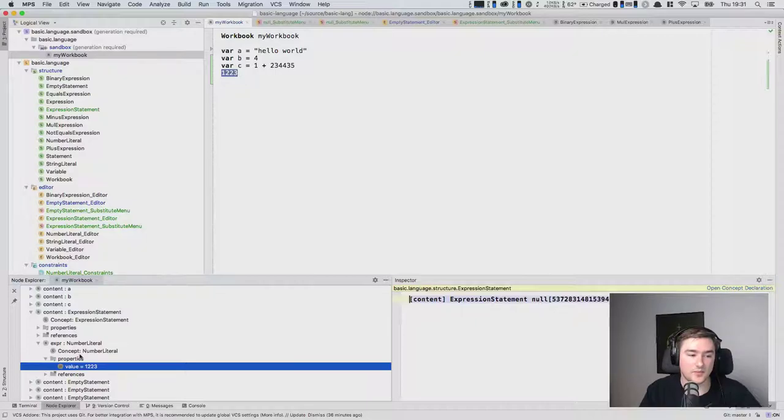So that way, MPS also allows you to explore the underlying AST of your program. Even if there are things that aren't shown in the editor, you can still see these things through the Node Explorer. It's often quite handy to debug your program if transformations didn't do what you expect. It's easy to get an idea about in which state it put your program afterwards.